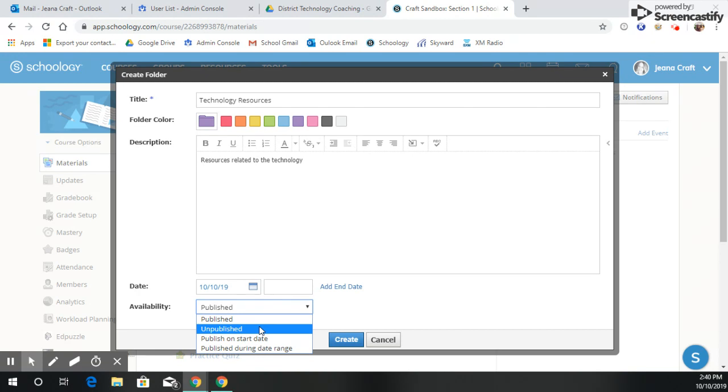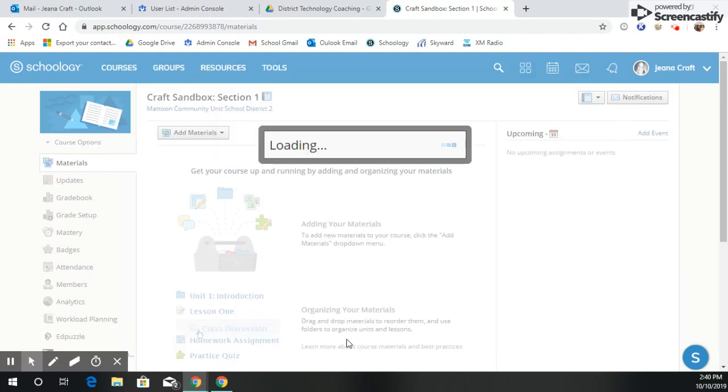Nobody else can see this except for me. And then whenever I'm ready, I can publish it. If you're going to be working ahead, you can have this folder to be published on a specific date, and you could also have it only available from this time to this time if it's a folder or a resource that you don't want people to be able to access all the time. I like to do unpublished just so that I feel like I can make changes and different things in that folder without people maybe being confused about where things went. So I'm going to hit create.